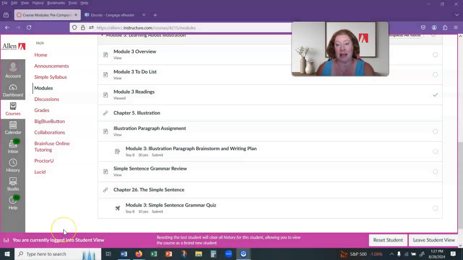Illustration is a very basic and fundamental part of writing essays, and that is providing examples. And so we're going to be practicing that through the assignments related to this major writing assignment.